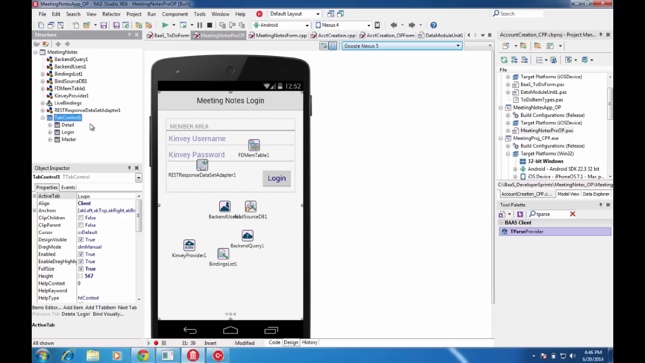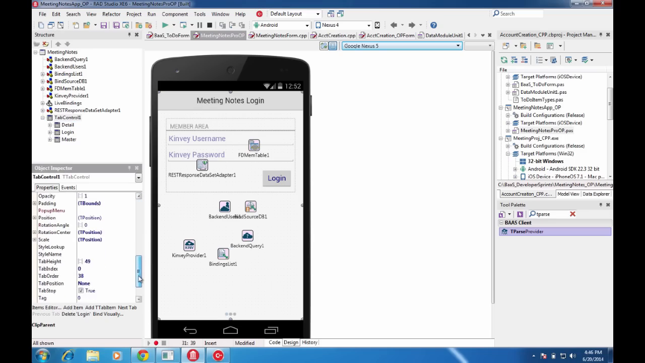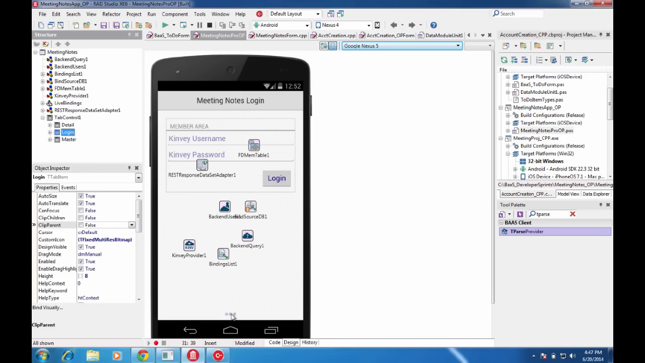So what we have here is a tab control, and this tab control consists of 3 tabs. This is a very popular and common design paradigm on mobile. And in this particular case, I've set the tab position property to none. And what that allows me to do is use my tab control and the tab items that I've created as pages, so to speak. So my first one is the login screen.